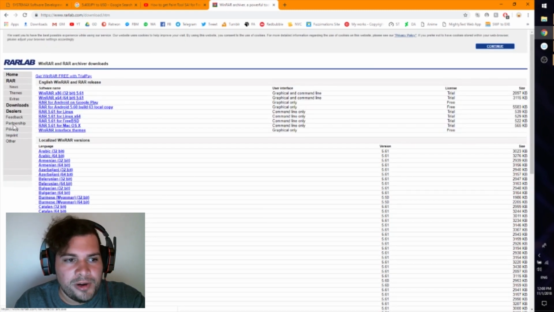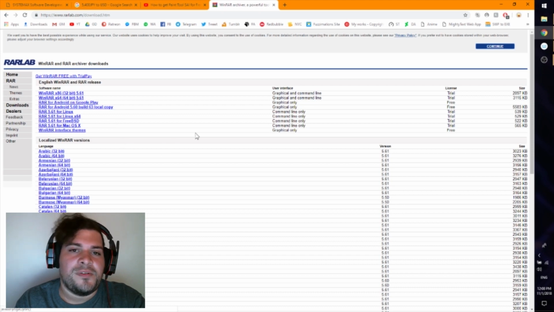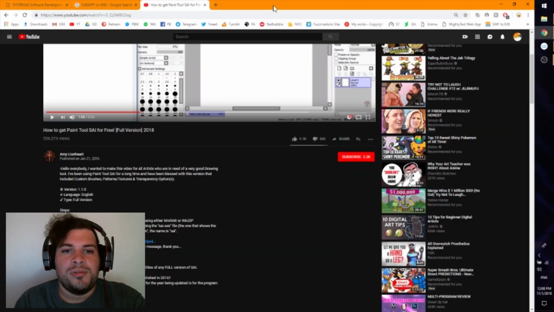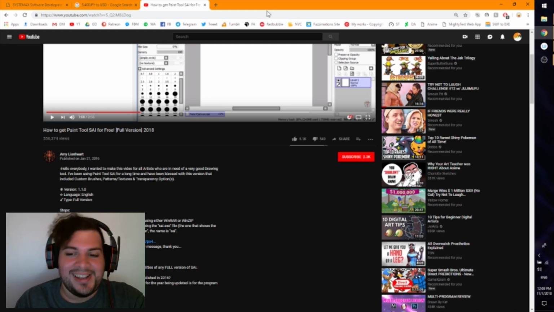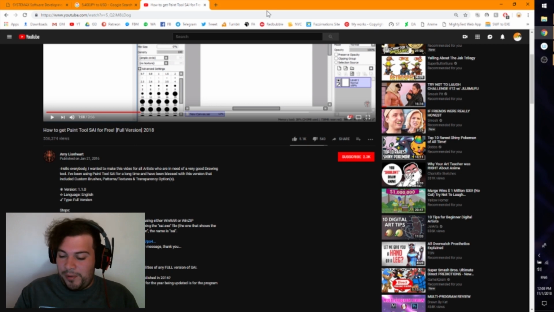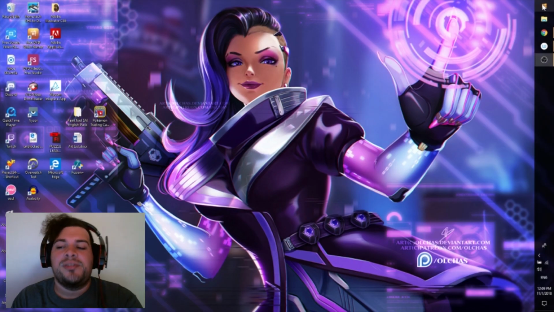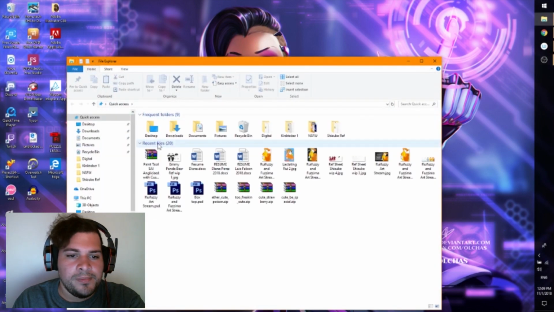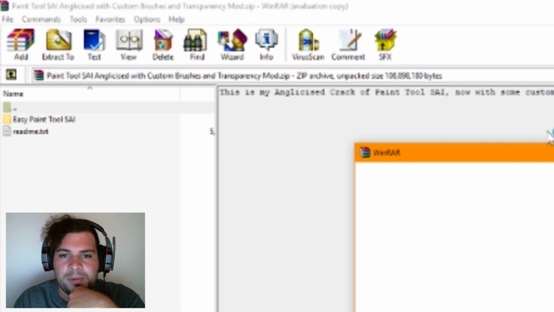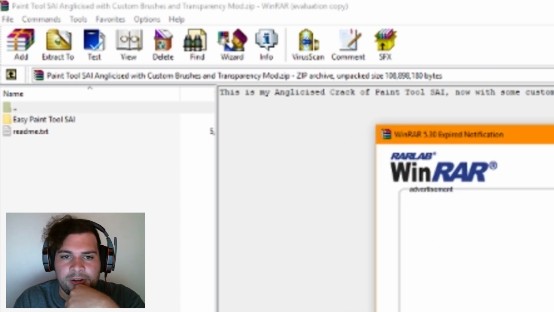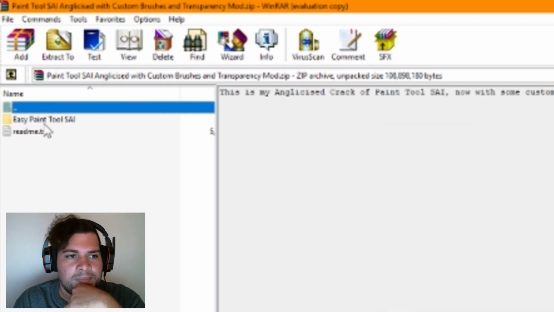This is WinRAR. It's a program that lets you open other programs which are protected by a file. As soon as you open the RAR file, this will pop up. Just either click OK or the close button, and then you're gonna go straight into the folder.